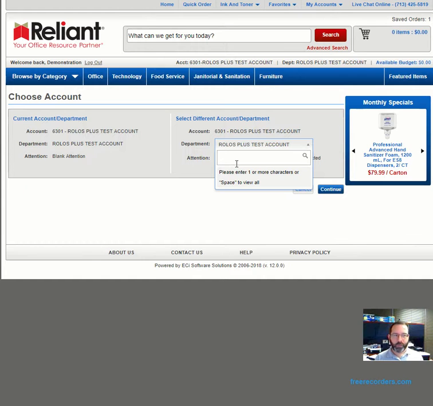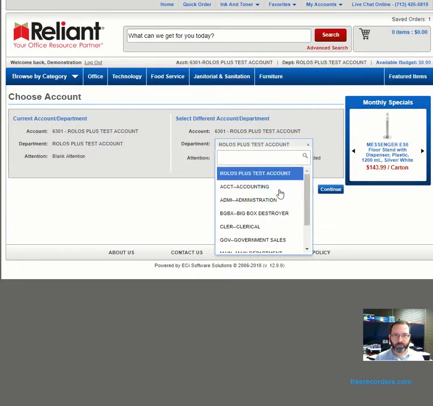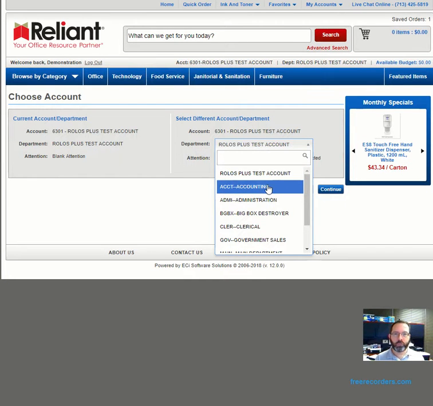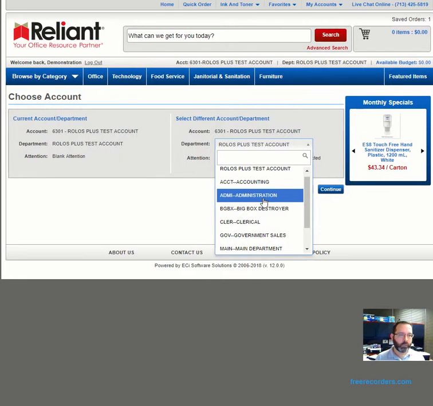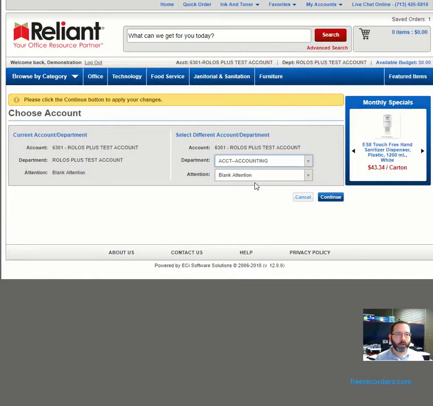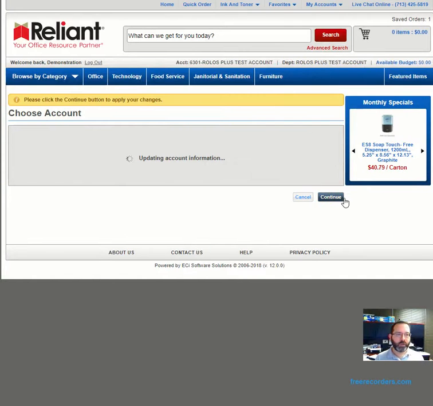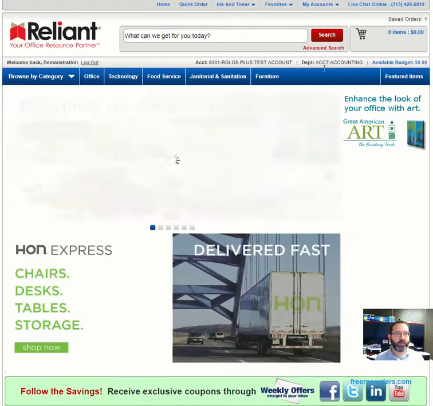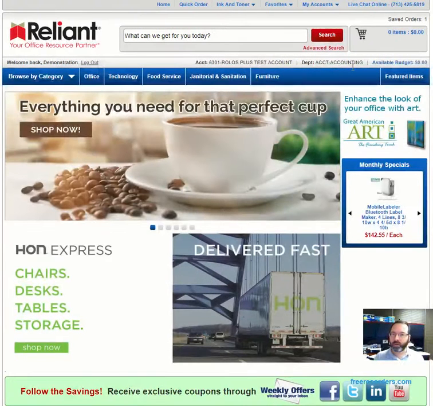When I hit the drop-down next to department, which is where your location codes will be, you can start typing in the location code to filter that list, or, as the instructions say, hit the spacebar one time, and it will run a search and display a list of available location codes for this buyer or user. In this case, I'm going to click on accounting, and when I hit continue, it's going to update the information, and you will see that now the department is accounting.